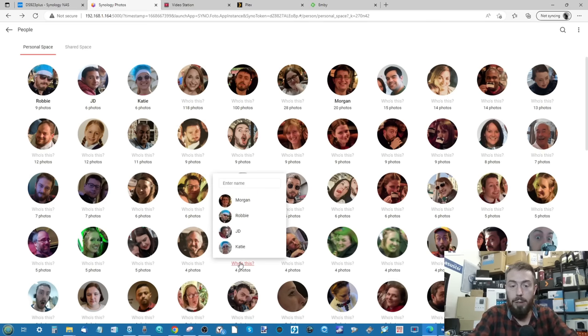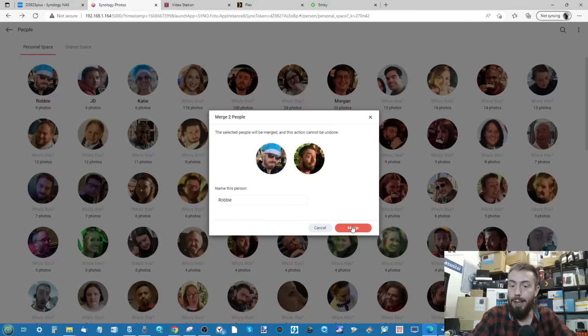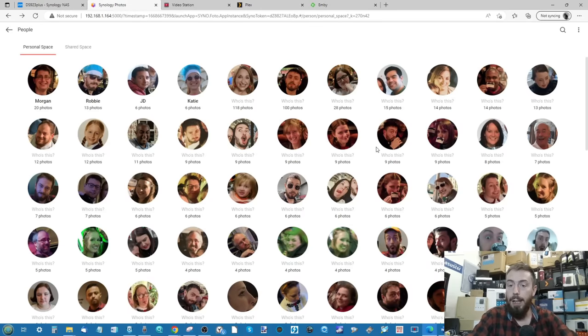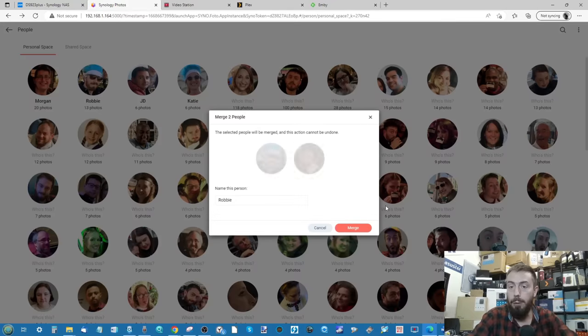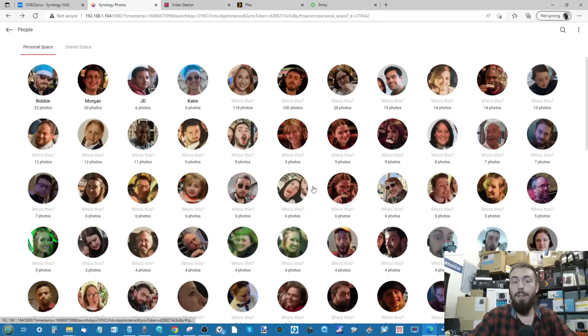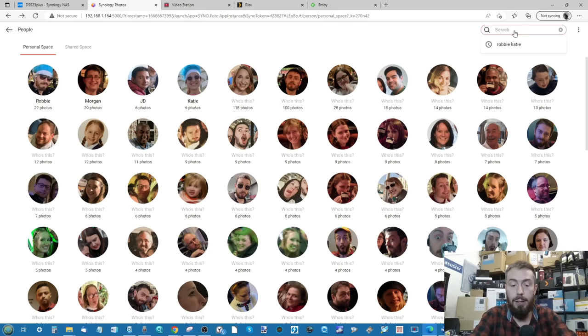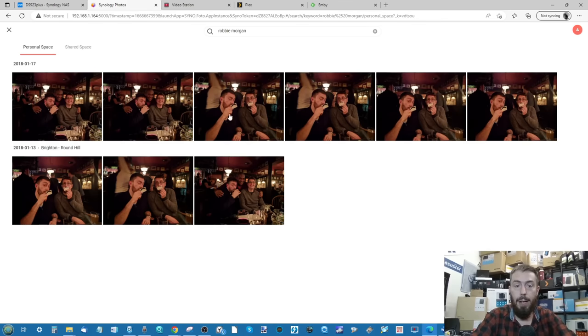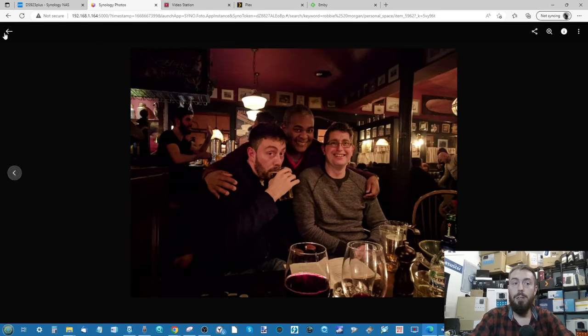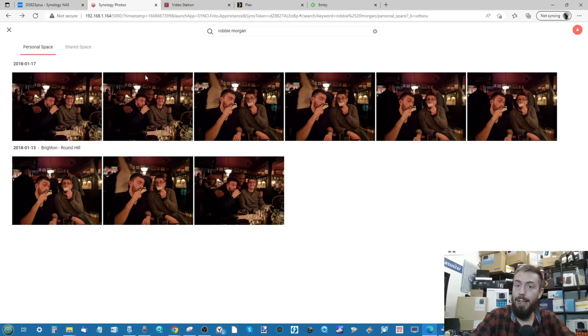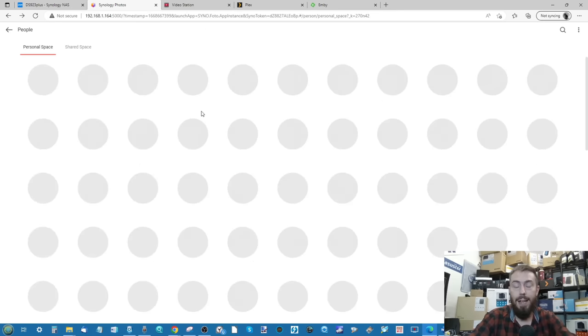So what I can do if I choose to is merge it with the other one, and now it will continue to merge those. And again, I can do the same thing again there, merge it with Robbie, and boom, I've now merged all of those photos of me. But what's really useful is if I'm looking for certain presets, so say I was looking for a photo of me and Morgan, I can just go ahead and write Robbie Morgan search, and it will find the photos that had me and Morgan in them. So that's quite a useful setting there within that AI supported photo stuff there.